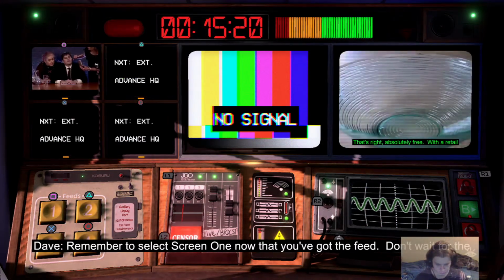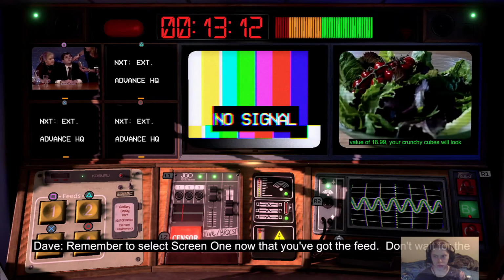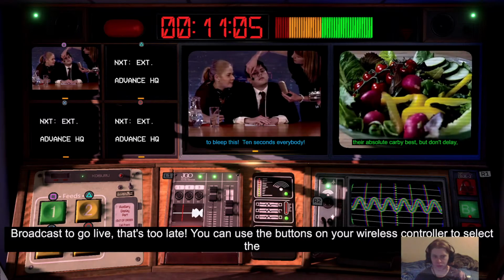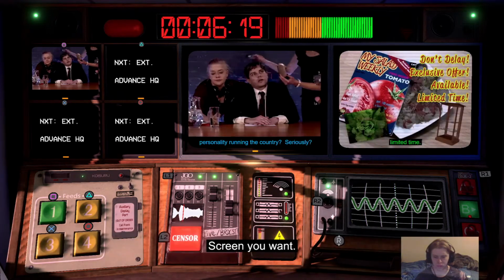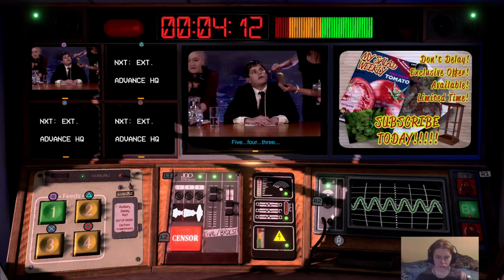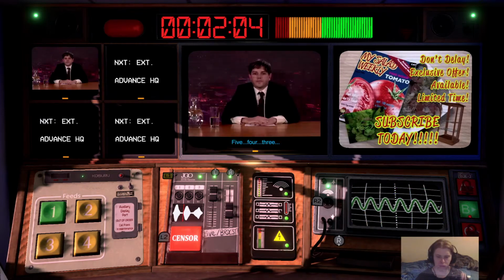Remember to select screen 1 now. You've got the feed. Don't wait for the broadcast to go live. Today, you can use the button on your wireless controller to select the screenshot. Seriously, Padworth. 5, 4, 3.